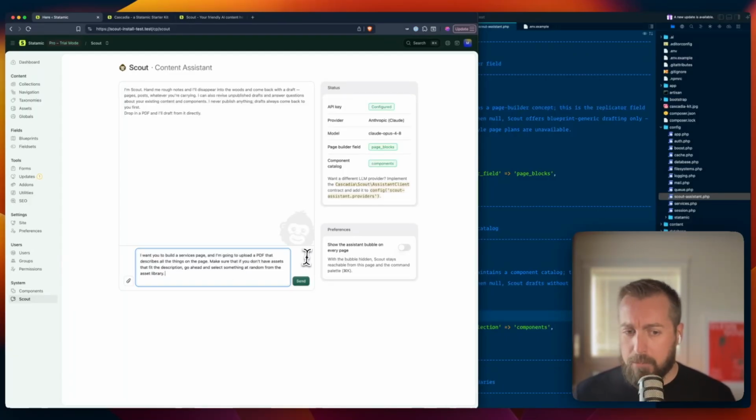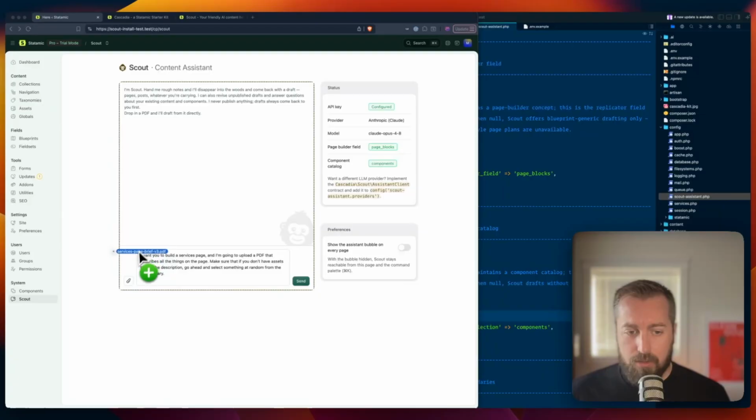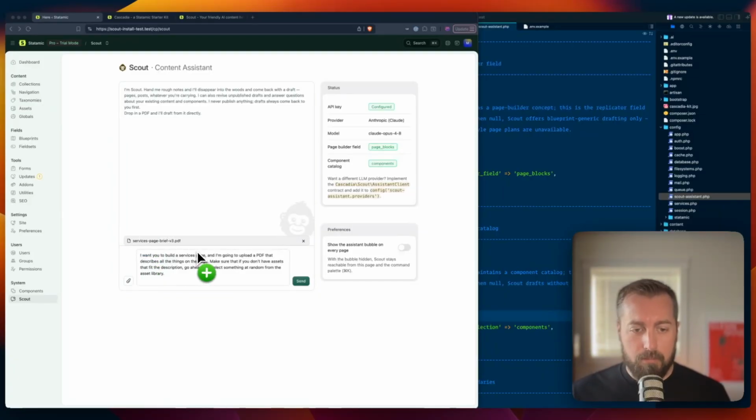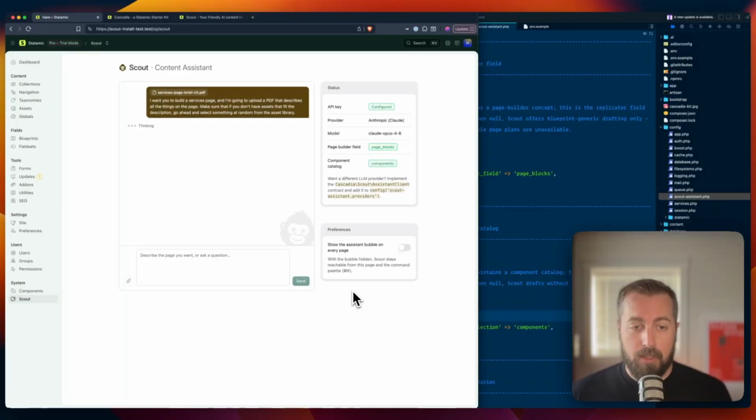And then I'm just going to go grab, off screen, I've got a PDF somewhere handy that I can just drag right into there. There's my version 3 of my services page brief that we can just hand over and see what the AI does with it. So I'm just going to hit send. And it might take a minute or two to process everything, so we'll just be patient.